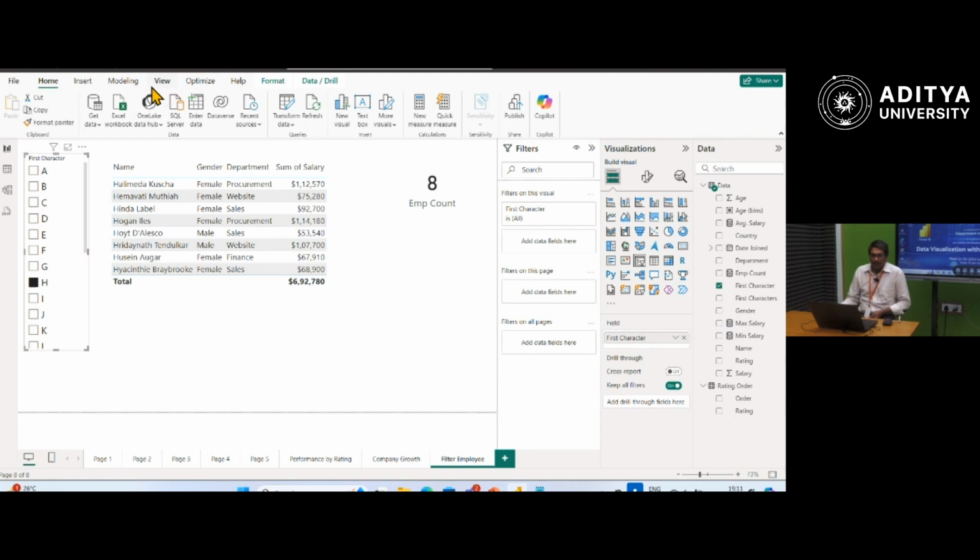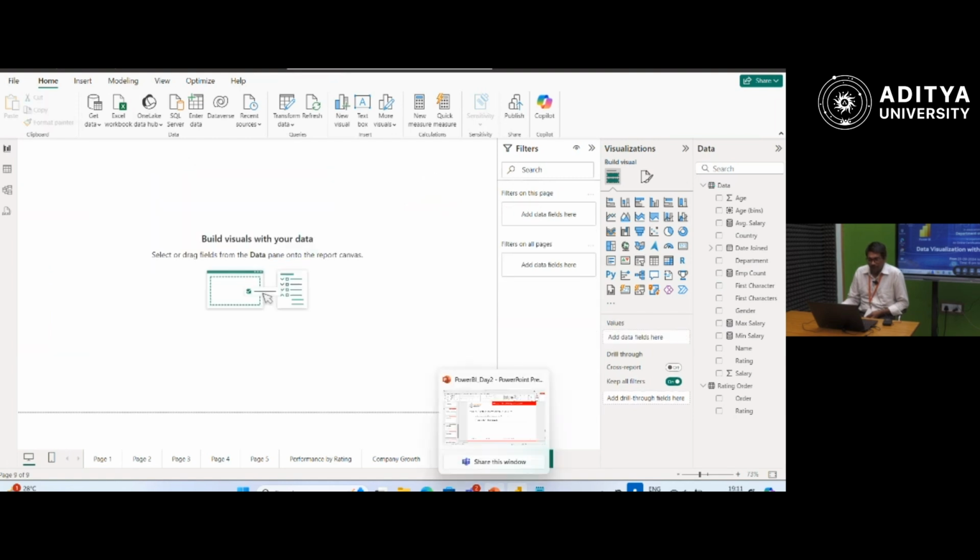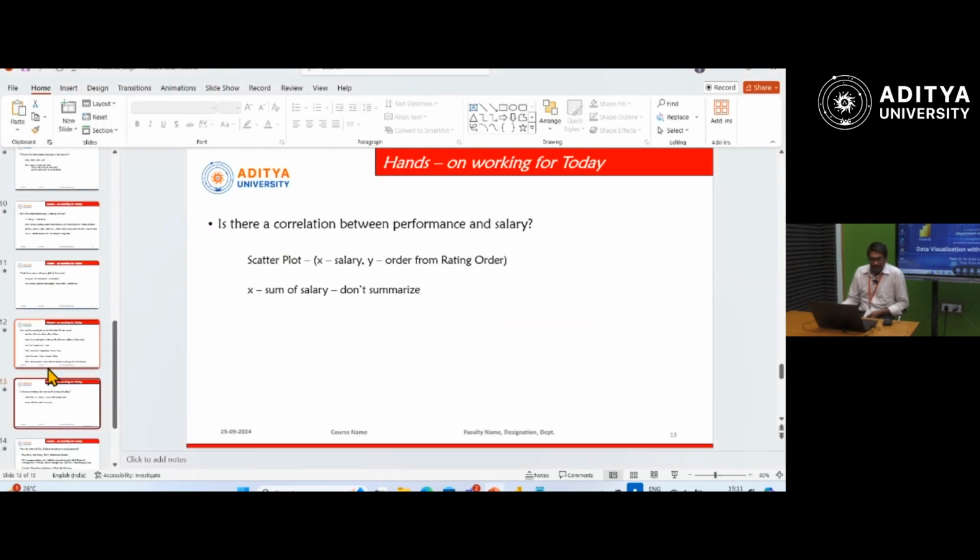This is your third task of today. Next, we are going for the next task. The next task is: is there a correlation between performance and salary?